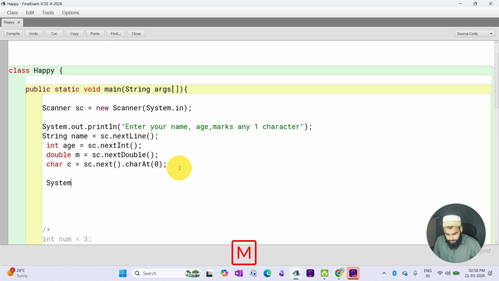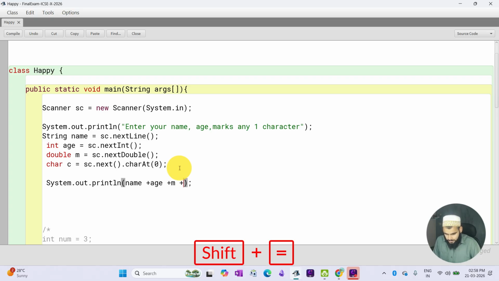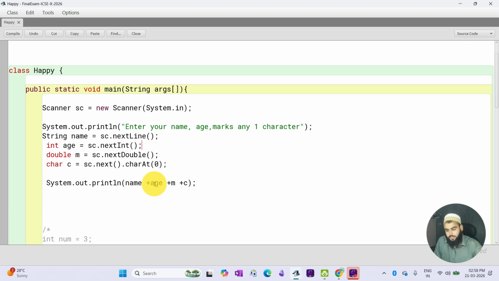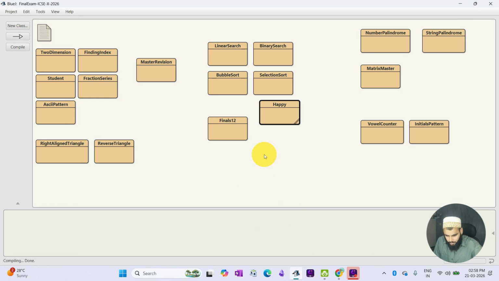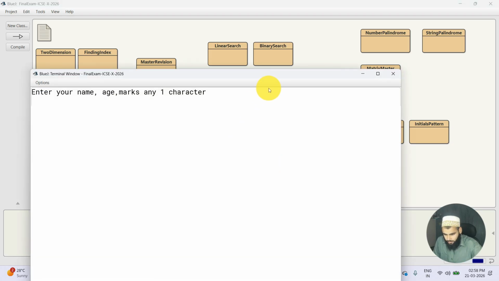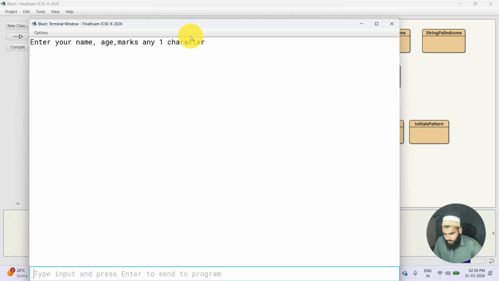I'm going to write System.out.println, and here first I'm giving name, then plus age, then plus m for the marks, then plus c. So first the name will print, then age, then marks, and then that char will print. I will compile it, then right click on the main class and run it. Now it is asking me to enter your name, age, marks, and one character.